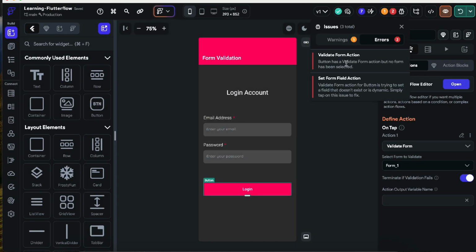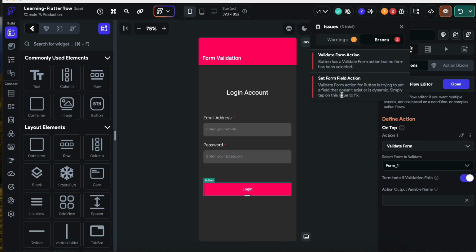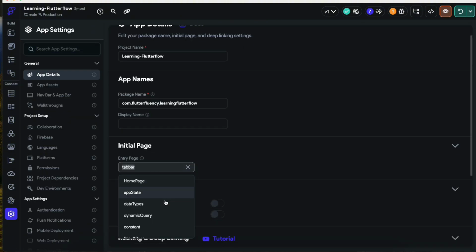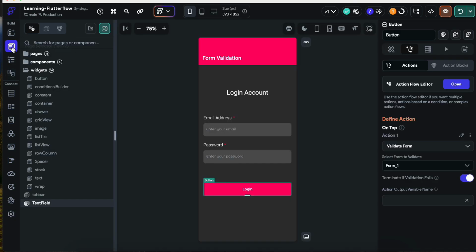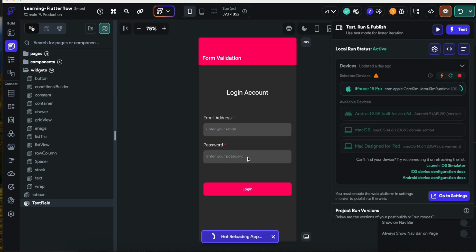So let's see what errors we have. Okay, validate form termination. Our validation action button is trying to set a value that does not exist dynamically, simply tap the issue. Okay, so errors are now gone. So let's reload the screen, but before that we are gonna change the initial value to text field. The name of our page is text field. Okay, fine. And now I'm gonna reload my screen.